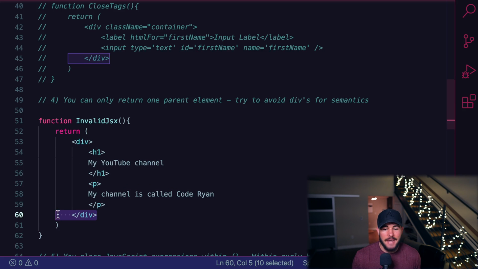Now, this is not good HTML semantics. Just placing divs everywhere doesn't actually describe what our page should look like. So this is generally not good practice to do within HTML, and within HTML, generally, it is a good idea to avoid divs wherever possible and to use more descriptive HTML.